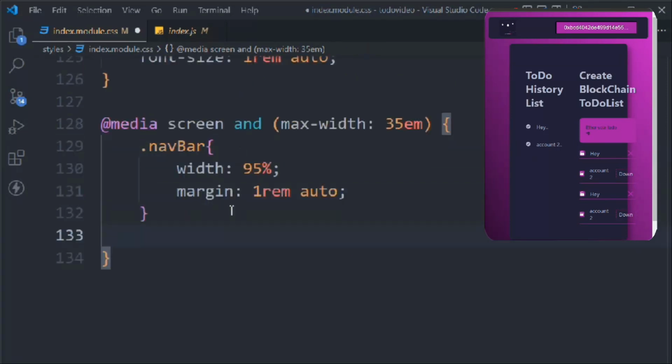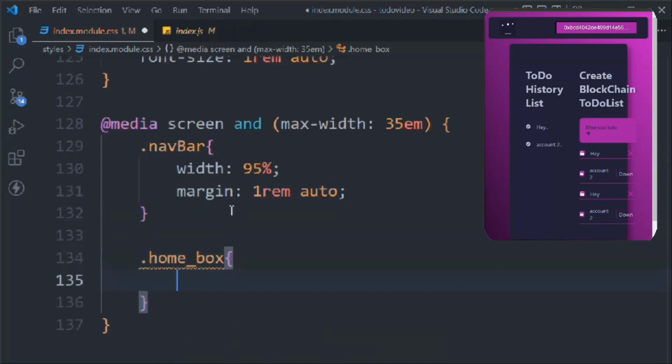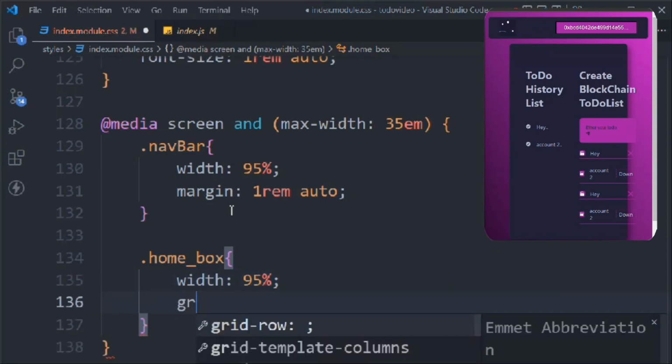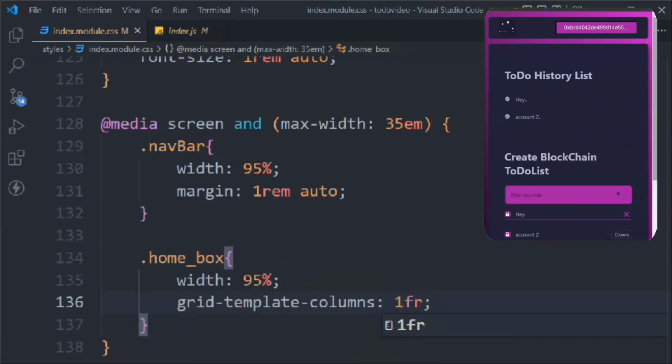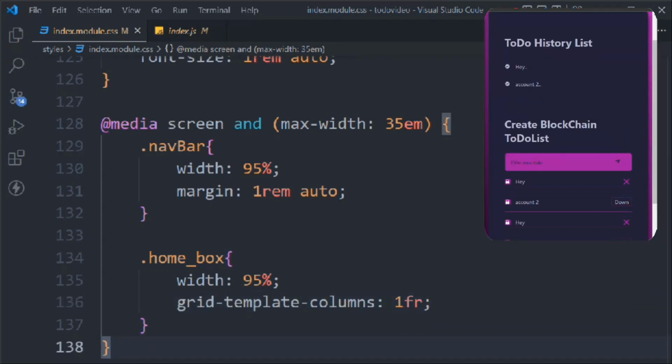Now we have to get the home box. Width is going to be 95%, and grid template column is going to be 1FR. So this looks incredible. As you can see, it's responsive for small devices as well.